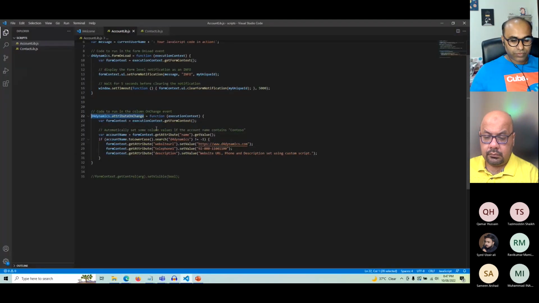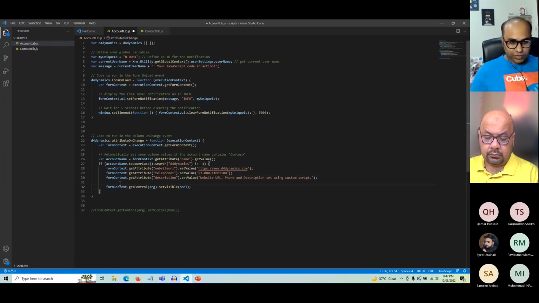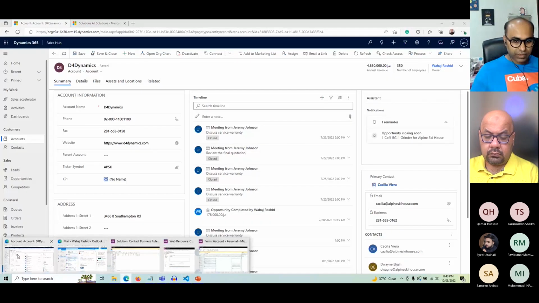So for that, okay, I guess what we have to do is I'll just copy this up. Let me try this function. So what I'll do is I'll say, okay, can you please form context dot get control and set its visibility. So what's the argument here? The argument will be the name of the control.